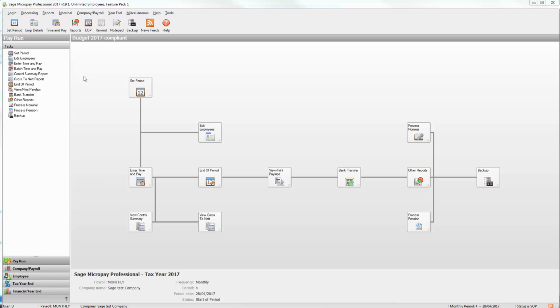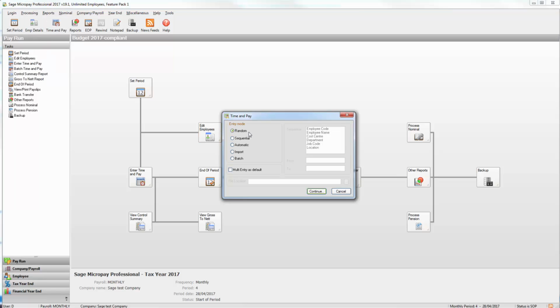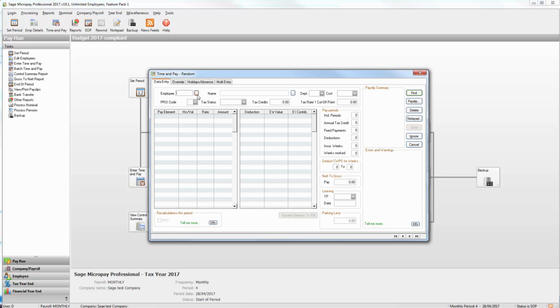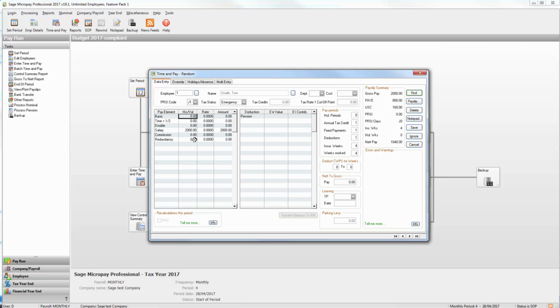On the menu bar, select Processing, then Time and Pay. Select the default entry mode Random, then click Continue. Click the Browse button and select the relevant employee that you want to record redundancy pay for. Locate the redundancy payment, then enter the amount you want to record in the hour/value column. Enter any other pay details you want to record for this employee.